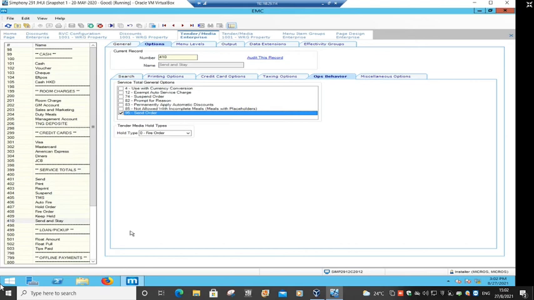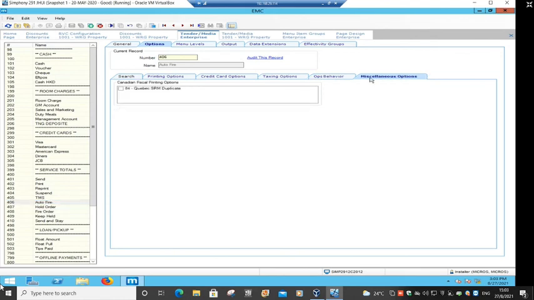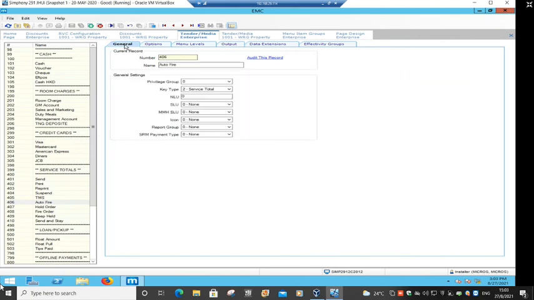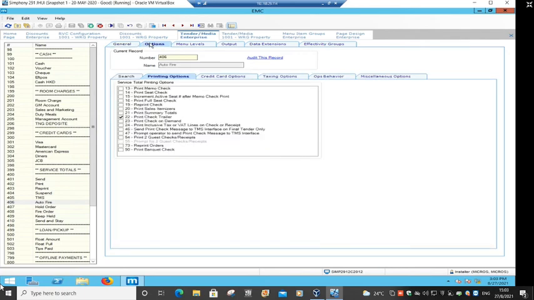Any questions on the send and stay? Nope. The other one is fire order, hold order, auto fire. Auto fire is also an option. What is auto fire? It's when you set a certain time and date. There are other configurations with the auto fire, but it's basically you set a time and date for the item to be sent to the kitchen. So that is what auto fire is.